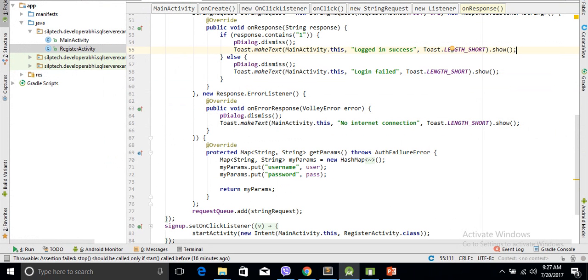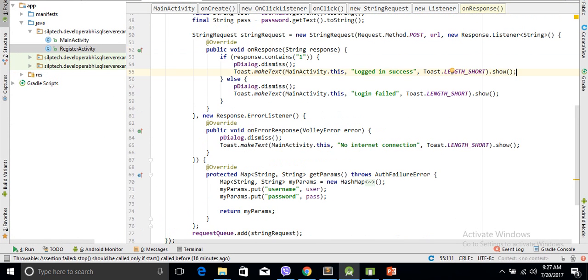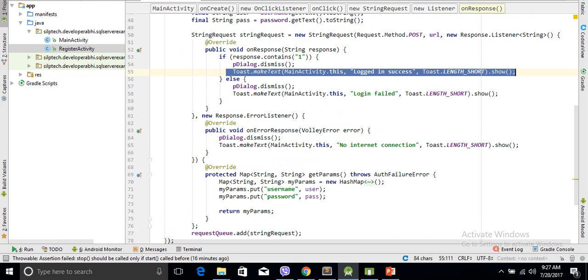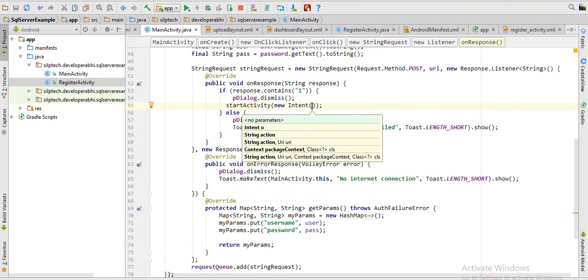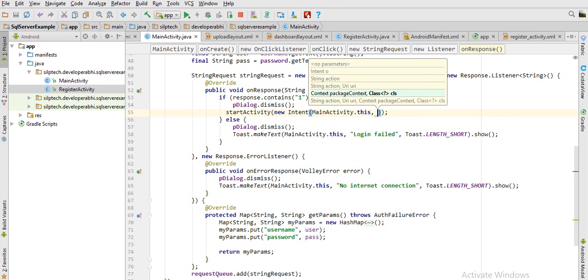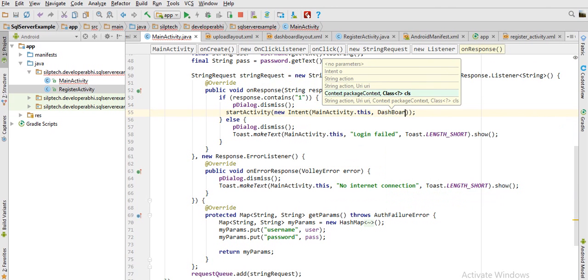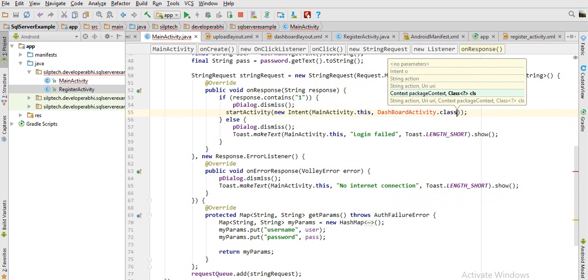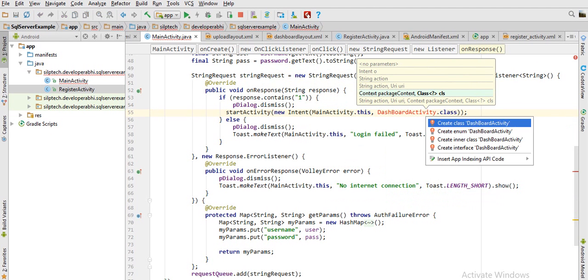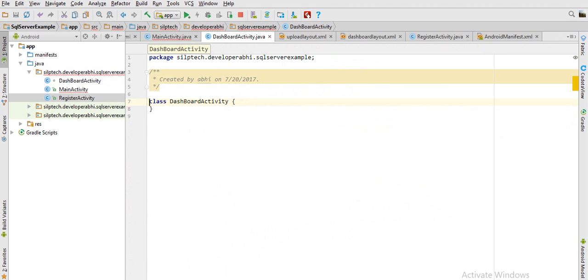Up until the last video what we had done is we had successfully logged in and shown the confirmation using this toast. So now remove this toast and then start a new activity here, new intent, the class name is main activity like this, and then we are going to go into dashboard activity.class. Right, so create this class and then change it into an activity class.